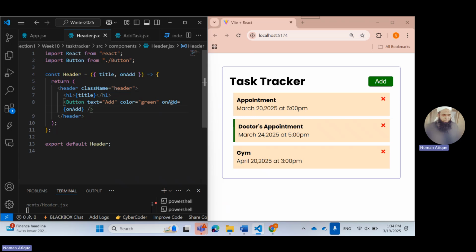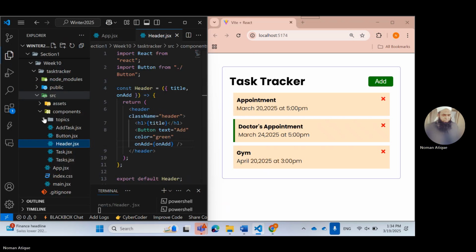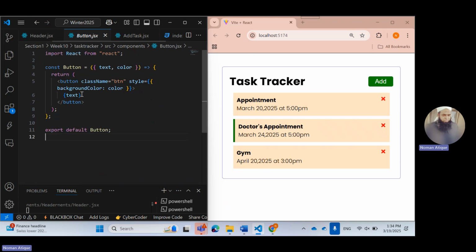We'll have to go to the button. And in the button, we have to catch this onAdd, right? Let's go to the button. I'll have to open the button. Let's open the button.jsx. And here, I will catch that. And I would say onAdd, right? Now, onAdd is here. Last step.